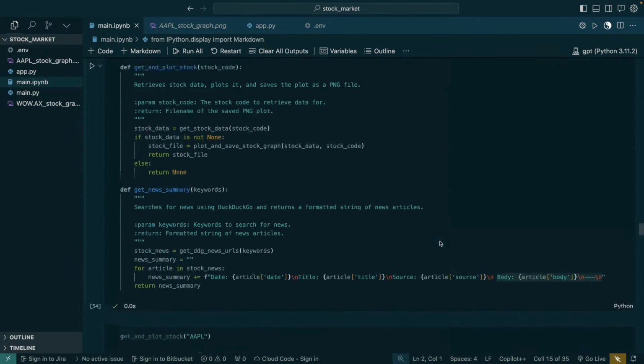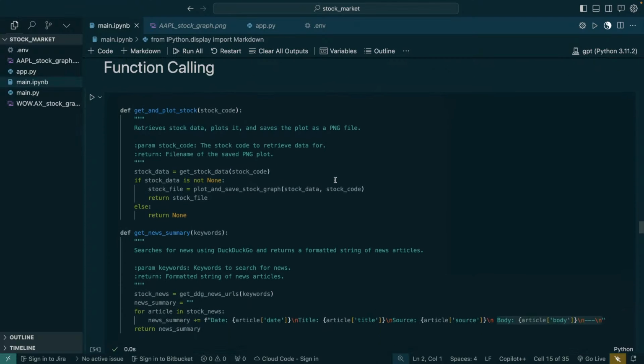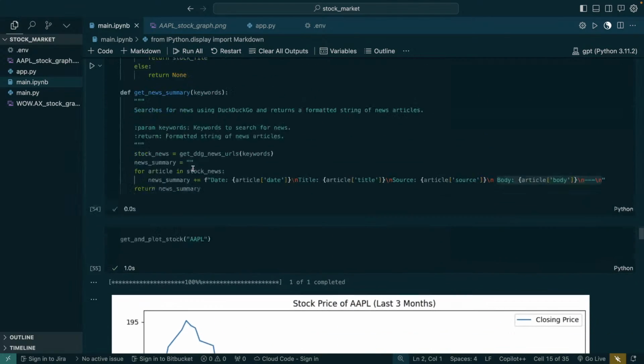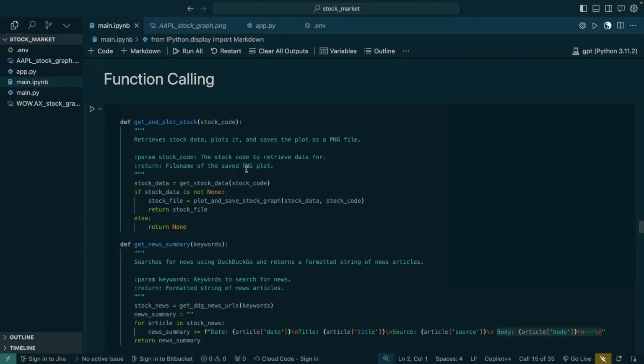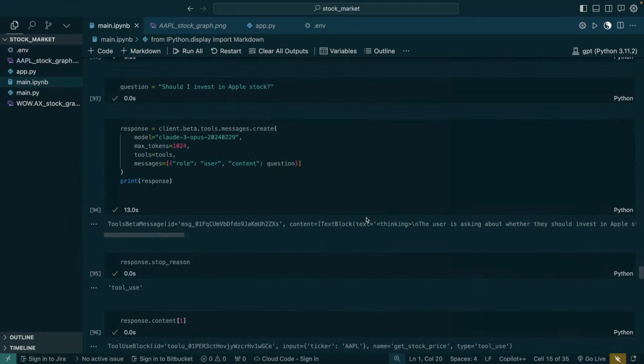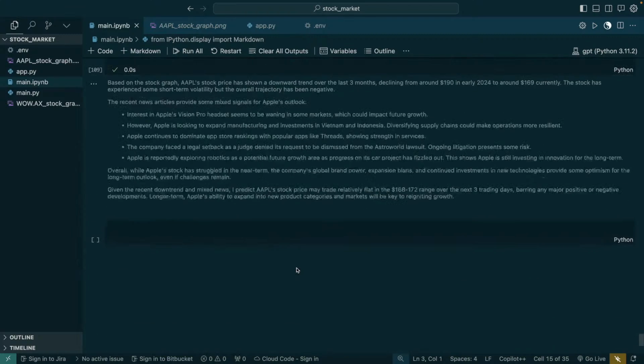Then we will look into function calling. Then we will automate this process. For example, you don't have to pass something like AAPL or a stock code to get the response. You can use natural language, like I'll show you. Should I invest in Apple stock? So this is your question. Then function calling takes this, converts the input to functions, uses the output, compiles everything, and you will get a final response like this.